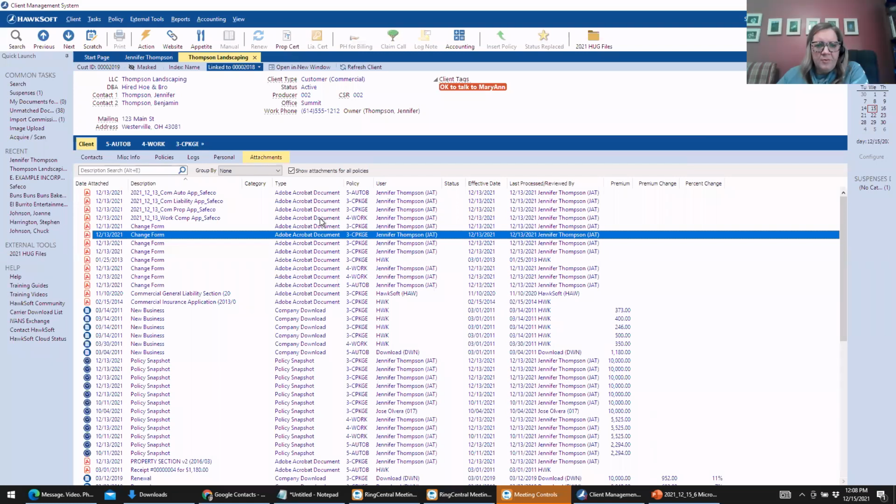Okay, so only if the policy tab is showing will the attachments show. It's more of a statement, but.